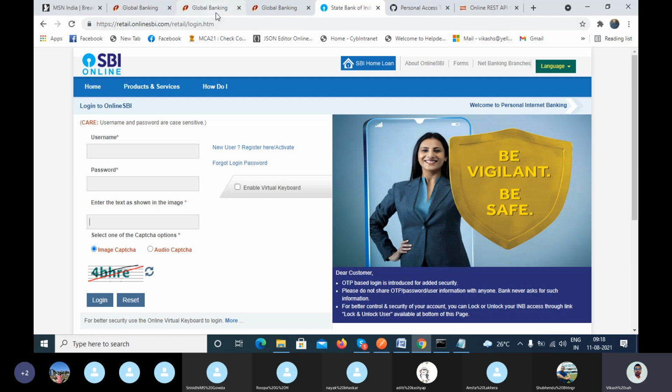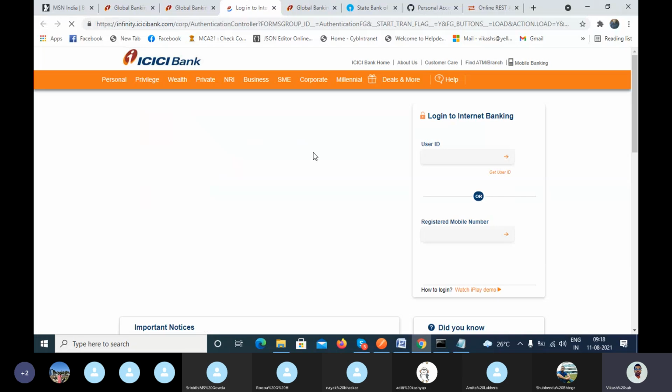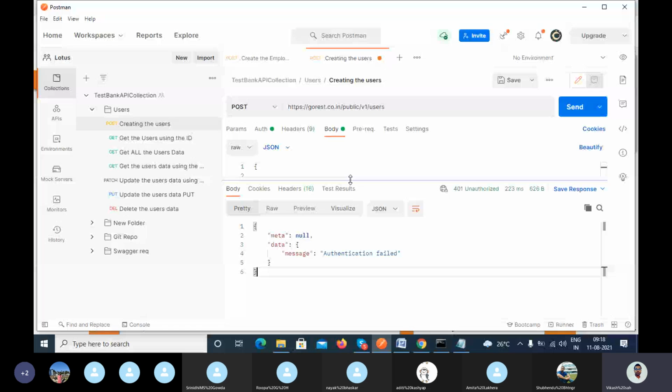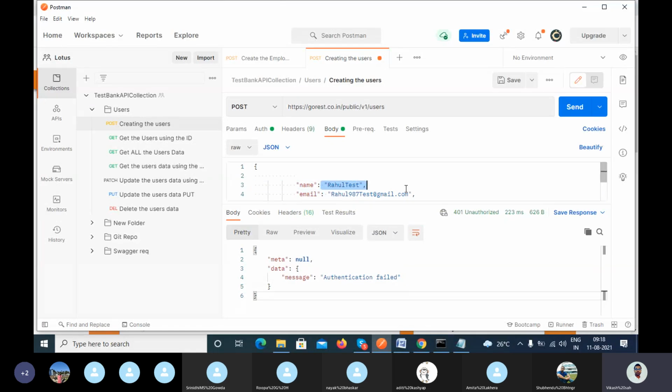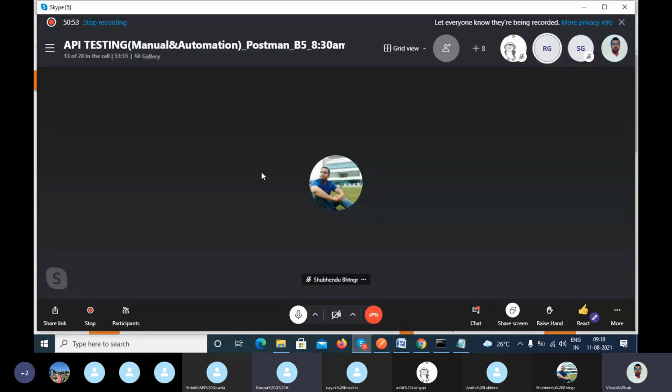When you log in again, the token will get aligned internally, and then you can perform the action again. In the backend, if your token has expired, then you have to generate the token again and then use it. Clear?